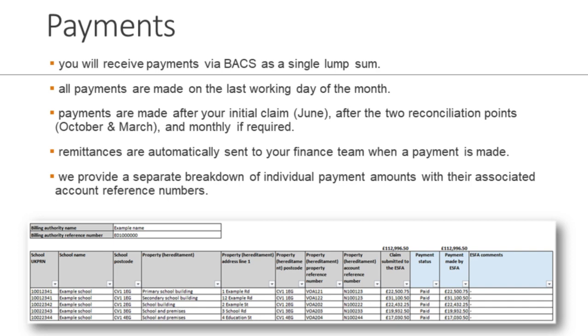We'll also provide a separate detailed breakdown of payment amounts at property level, along with the associated account reference numbers, so you can see exactly who's been paid, which values have been paid. This detailed summary sheet will go to the claim submitter, the person who's uploaded the original file. The payment summary will be similar to the image at the bottom of this slide. It's a very small extract, but obviously this will go down many rows depending on how big your claim is.